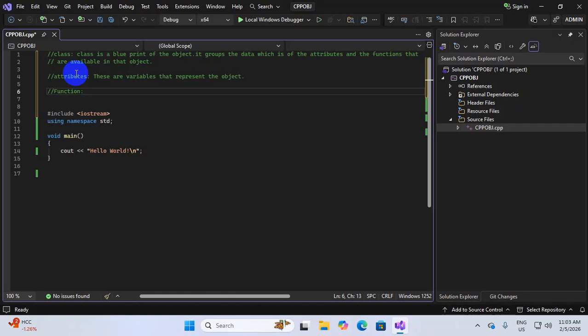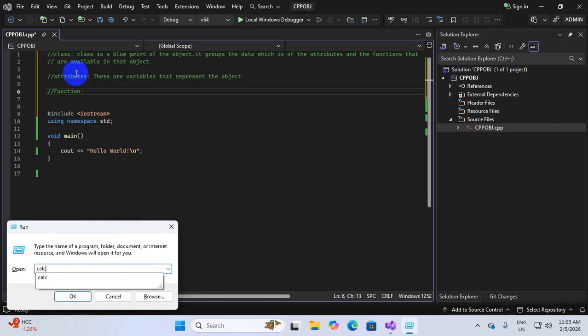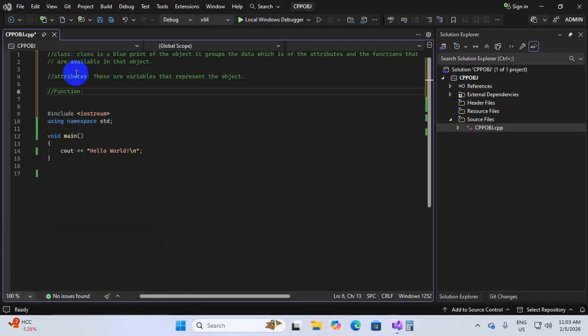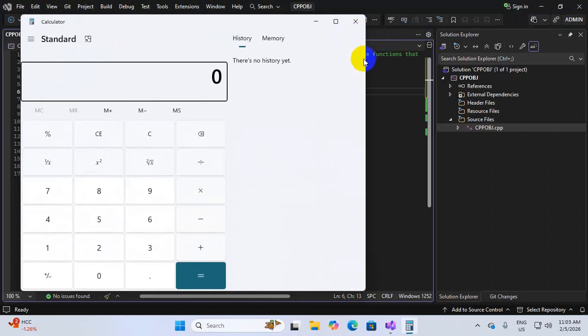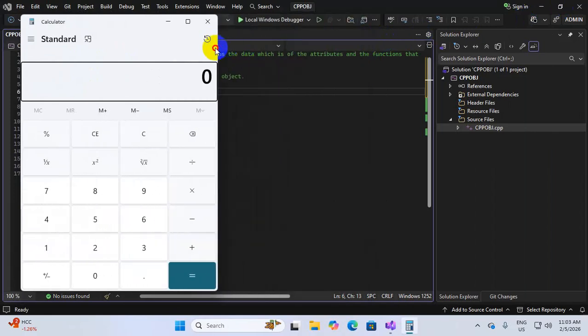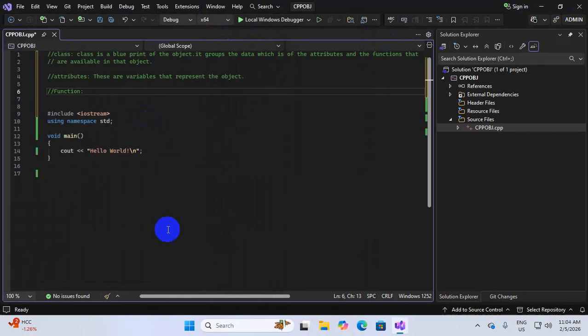So in simple words, what I can say, a function is something which is used to perform some task. Suppose on my screen, if you can see, this is a run command. I'm typing CALC. It's a function. If I type it and press enter, you can see the calculator on my screen. So some functionality has been written behind that keyword. So whenever I use that calc, automatically the calculator opens.